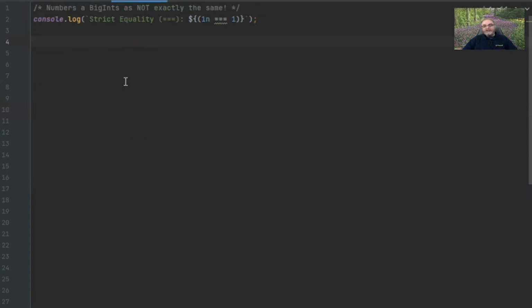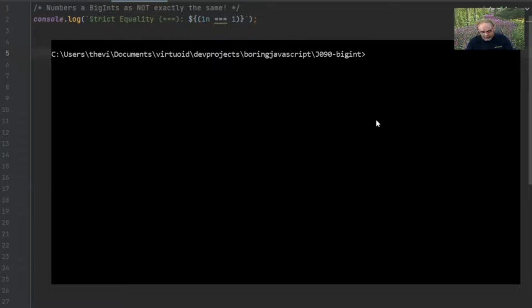So what are some of the gotchas? Well, first of all, BigInt is a primitive data type, so it is not exactly the same as a number. I'm going to show you a couple of things here that you need to be aware of if you're going to be working with BigInts and numbers at the same time. First of all, numbers and BigInts are not exactly the same. So if you're using strict equality, it's not going to work. And again, why? Because BigInt is a primitive data type, and number is another primitive data type. So if we go over to Node and we type in node, whoops.